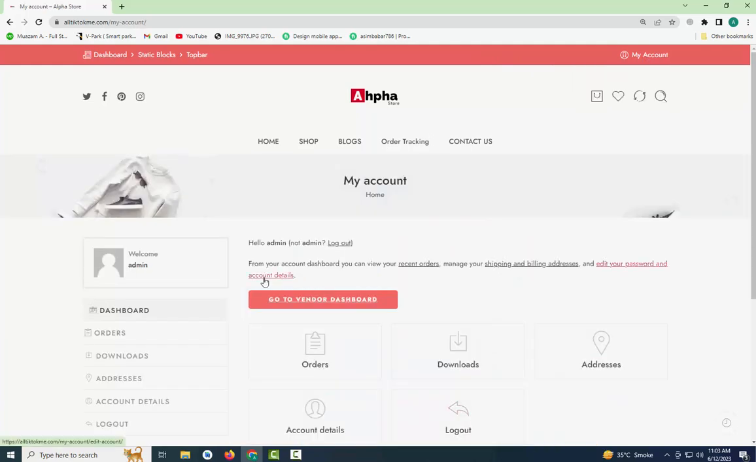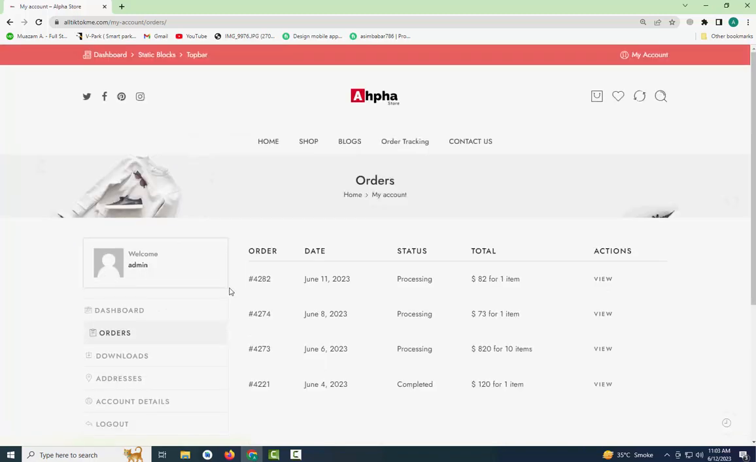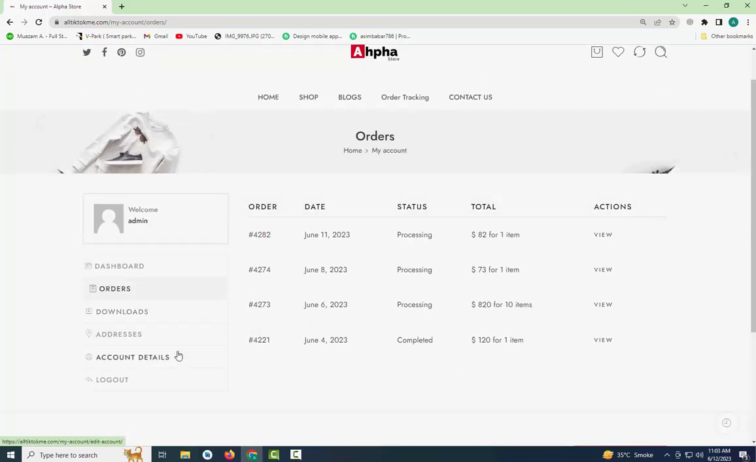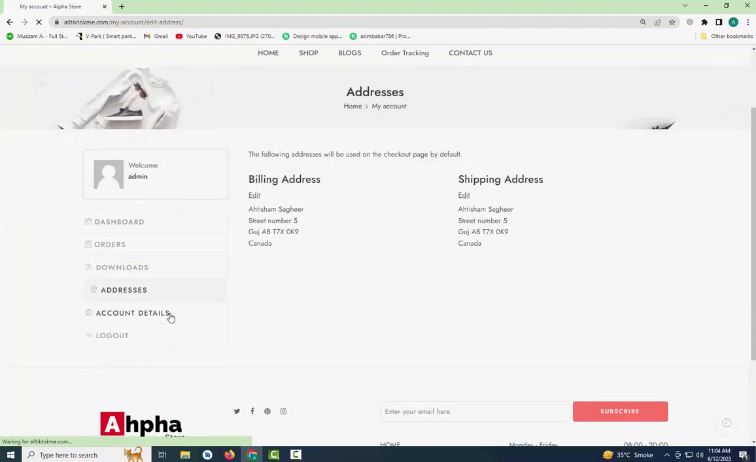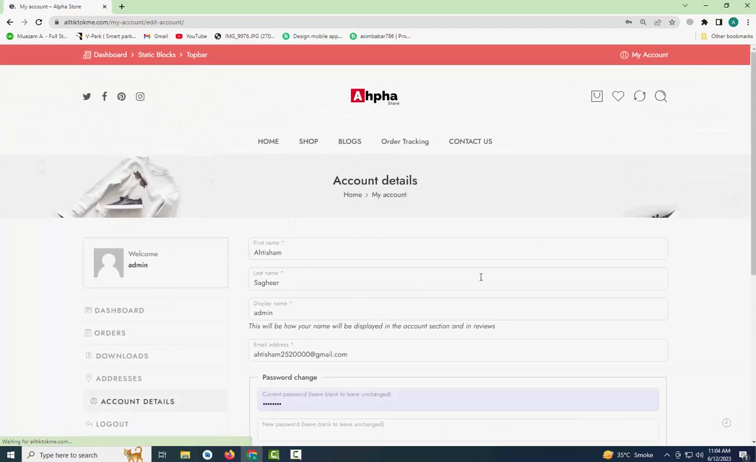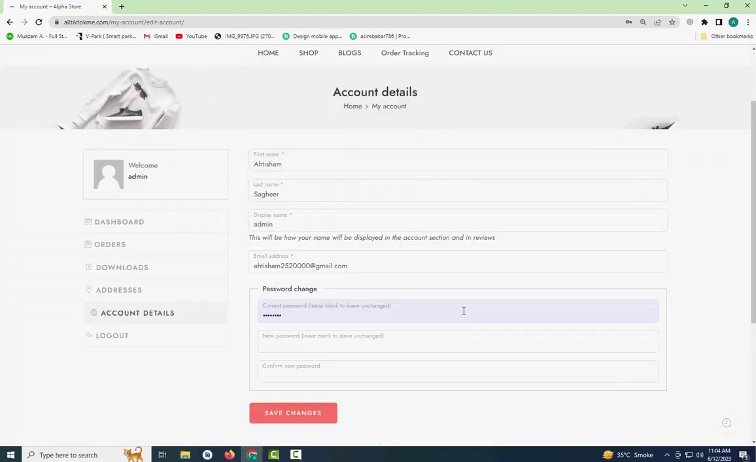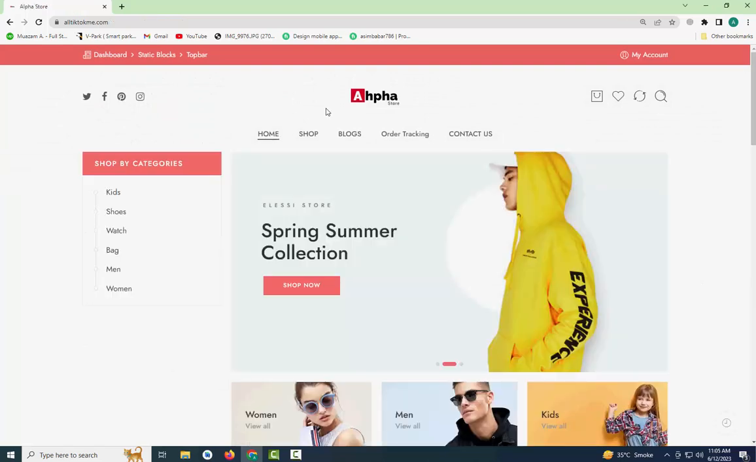So we have an amazing front end dashboard for our customer, so they can anytime come over here, they can see order, they can track the order, and if you are creating any digital downloadable product, they can come to download. They can add billing address, shipping address, they can also change their account detail like password and all these things. Let's come back to our home page.